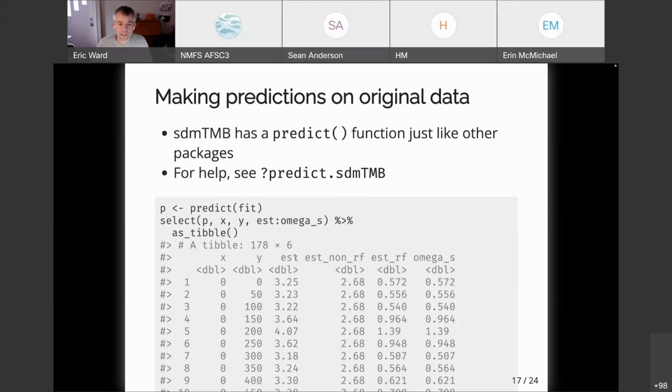The estimate is the total overall estimate. The est non-RF is the estimate of the fixed effects that don't include the random field. Est RF is the value of the random field. And in this simple case, with just a simple spatial field, omega s is the same as est RF. So those are redundant.